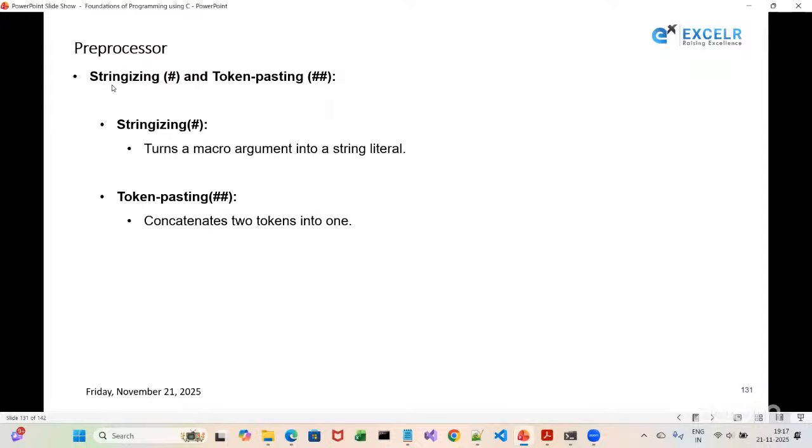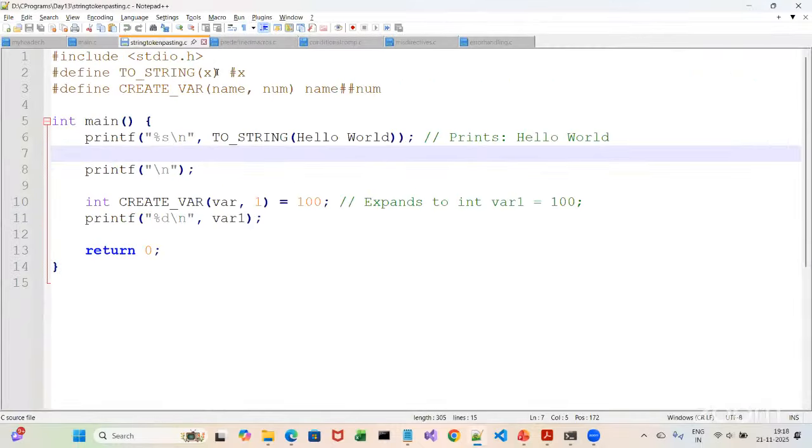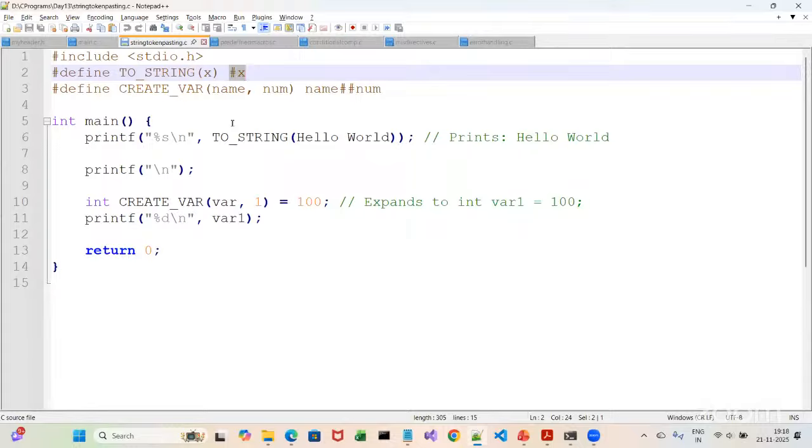Stringizing turns a macro argument into a string literal. If you go to the macro, what is defined here? To underscore string, x. Whatever parameter is passed, simply you need to write hash x. It is going to give the output as a string. If you consider this statement, we are calling to underscore string and passing hello world. It will print hello world.